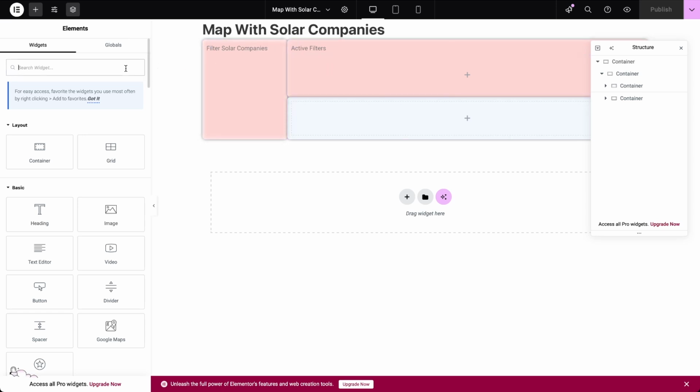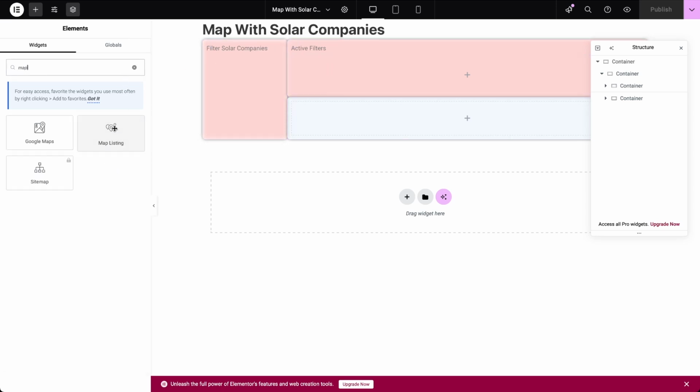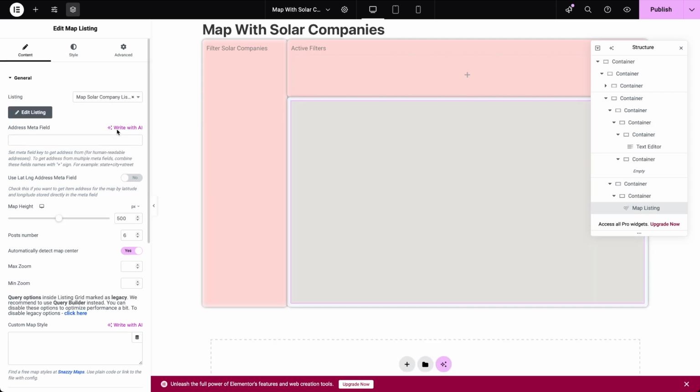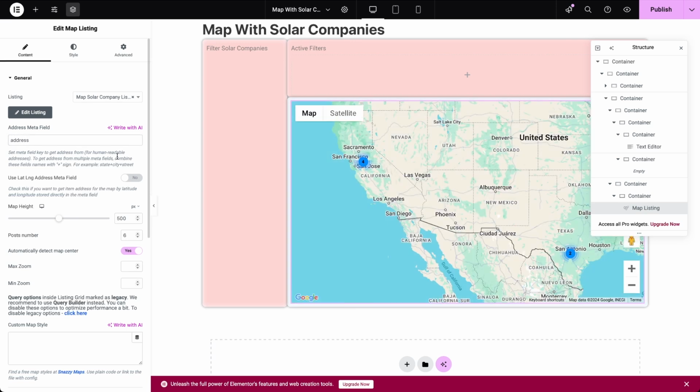First, I'll insert a map listing widget into the right container. In the general settings, I'll select the map layout listing I created by typing its name in the input field. To display the map and listings, I'll specify the meta field containing the address data from the posts. If the filters, listings, and the Maps API are properly configured, the map will load in the editor immediately or upon saving and reloading the page.